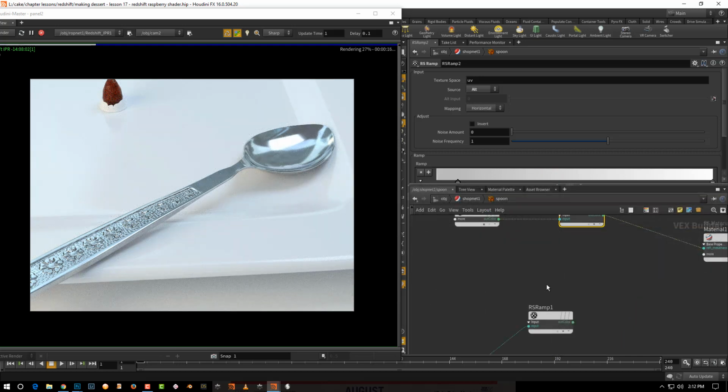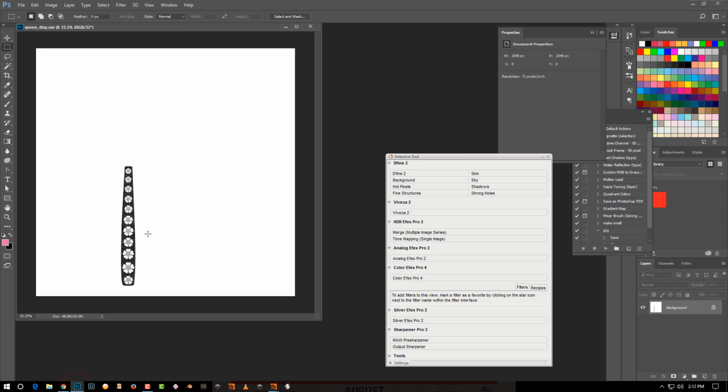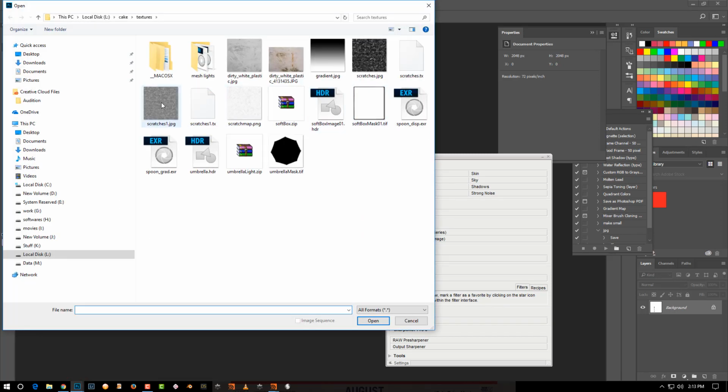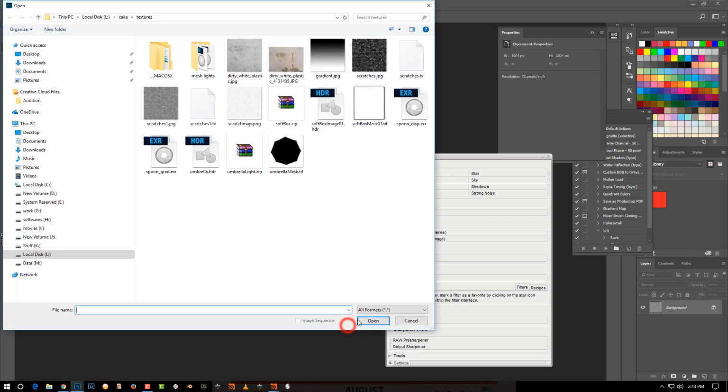The third thing we want is a scratch map, just to have scratches on this. So I have a scratches map which I have downloaded. Let me just show you that. So I come to open, and yeah, that's the scratches map that I have. It is downloaded from the net.